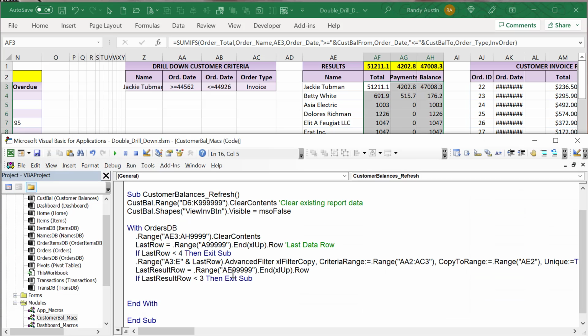It's simply going to be .Range("AF3:AH" & lastResultRow).Formula equal to .Range("AF1:AH1").Formula. Bring down customer balance formula, the results. All right, so bringing down this formula is going to automatically calculate those. Once we have those, we are done.